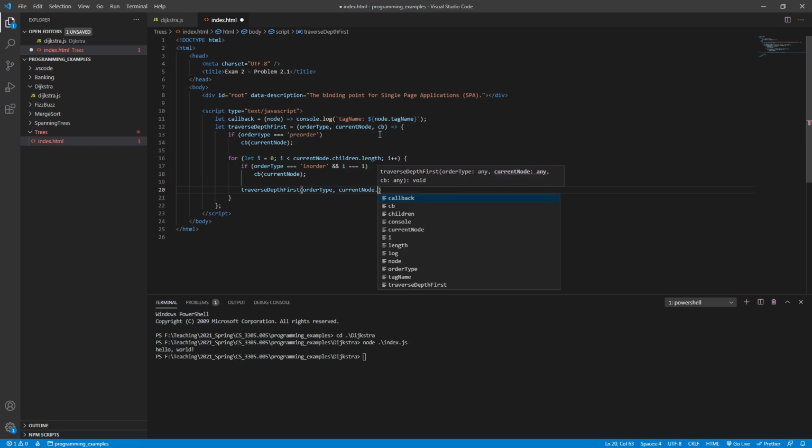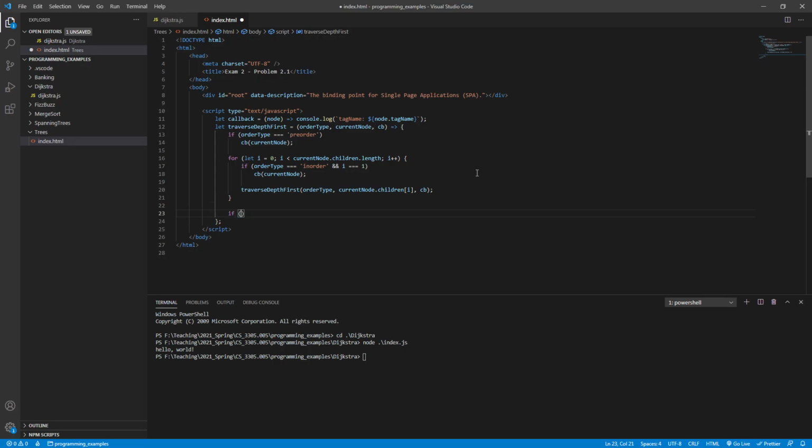And then we visit the children at index I. So we're looping over all of the children. We've given them a serial number, and now we visit them in order of their serial number. And then we forward the callback function as well.